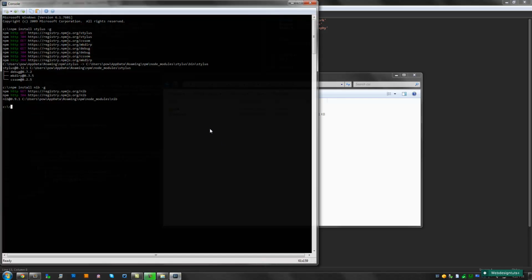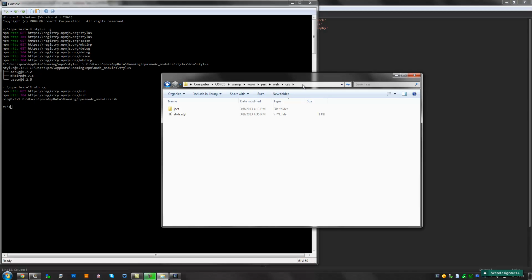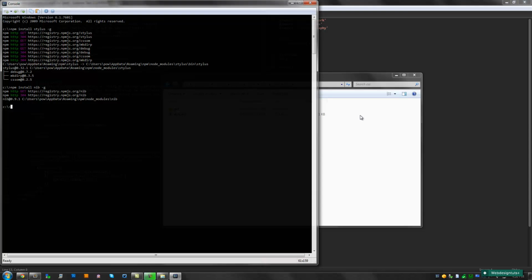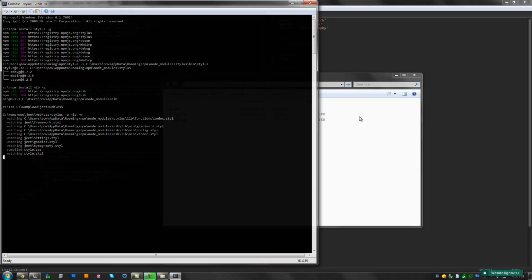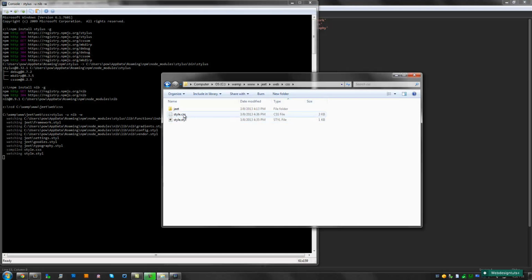So to have it watch it, you can right click and copy the address of whatever folder you're in, type in cd in your terminal, and then paste that address in. Now type stylus, pass the u flag for use, library nib, and pass the w flag. Now hit enter, and it just created our style.css file.